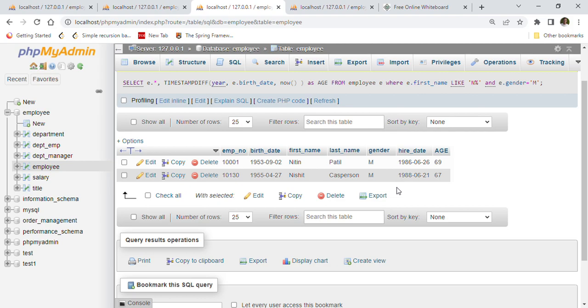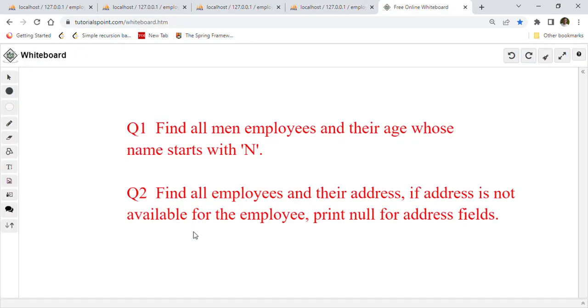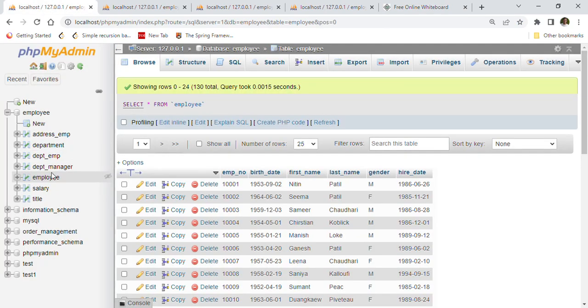Okay, so this is how you can solve this problem. The second question we want to solve is: find all employees and their address. If address is not available for the employee, print null for address fields. So for that we have to use the employee table, which is this table as you can see over here, right?